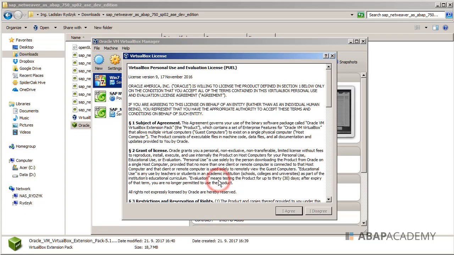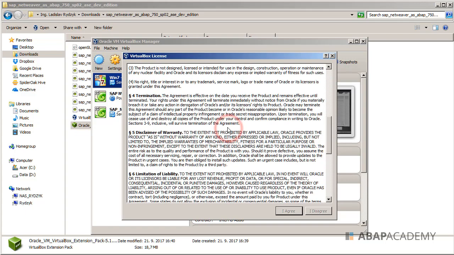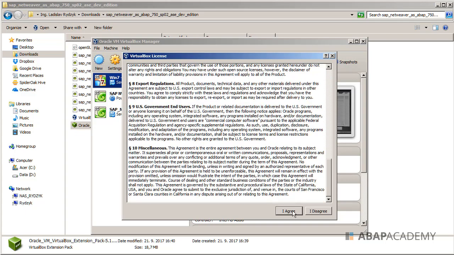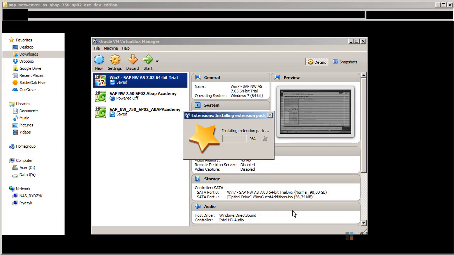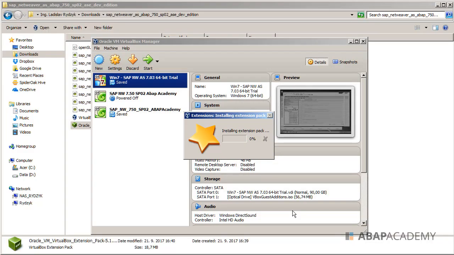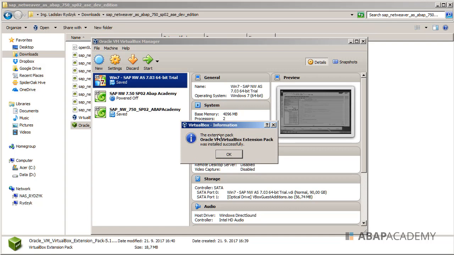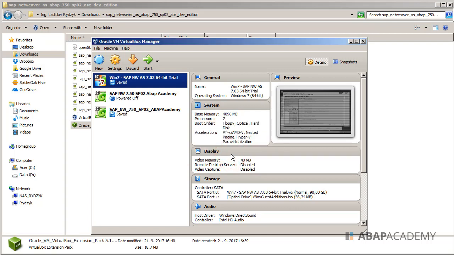So I will just hit upgrade and you should go through the license agreement and hit agree if you agree with all the things mentioned here. So I hit agree and wait until this installation is being processed. So I hit yes, and I wait until the installation is being processed. So the extension pack is installed successfully. So hit OK, and right now we have our VirtualBox ready for the installation of our Linux distribution.